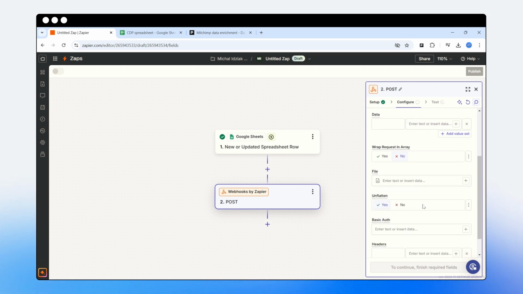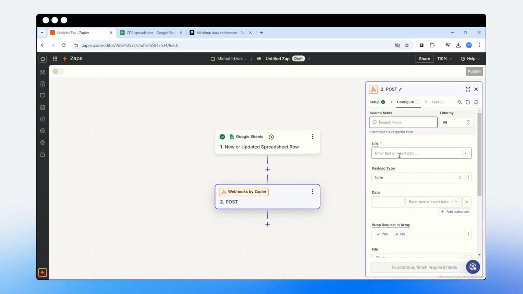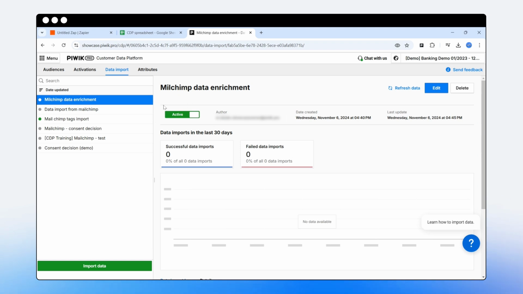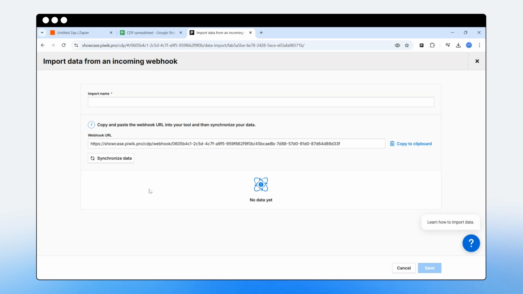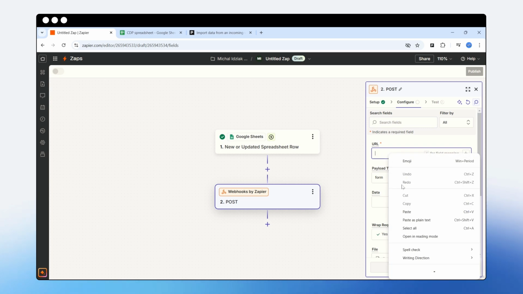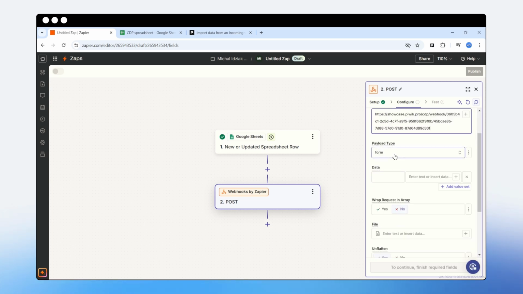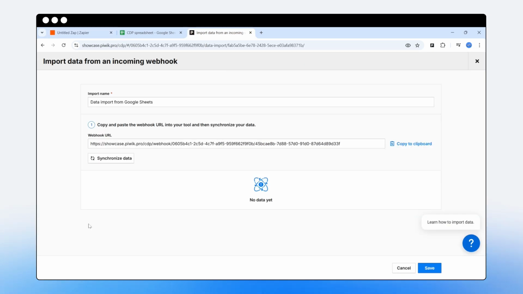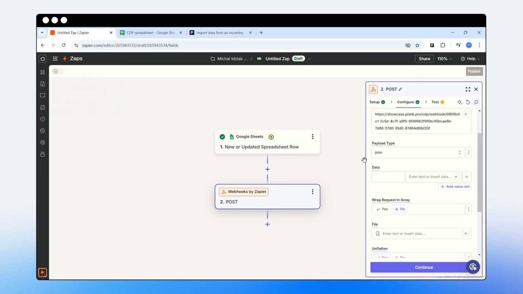And in here, there are several things that we need to fill in. We'll start with the URL. The URL needs to be taken from CDP. So we're back in CDP and we need to click on import data. Let's give it a name: data import from Google Sheets, and we need to copy that webhook URL. So let's do that, and then paste it in here. Now, payload type, we need to change it to JSON, because that's the data format that our CDP expects, which is a standard format, by the way.